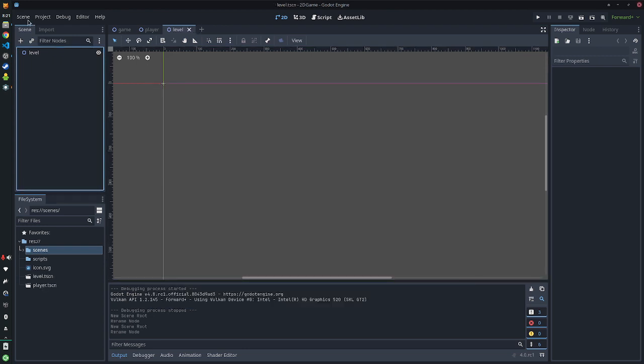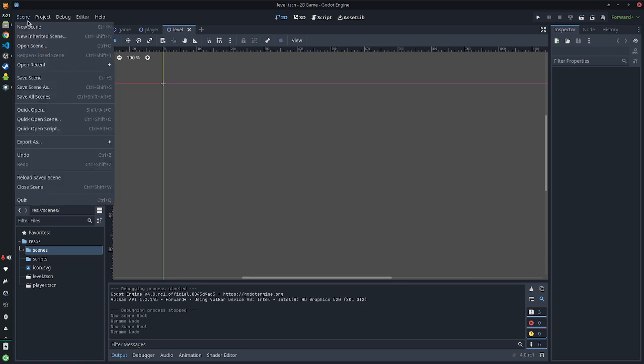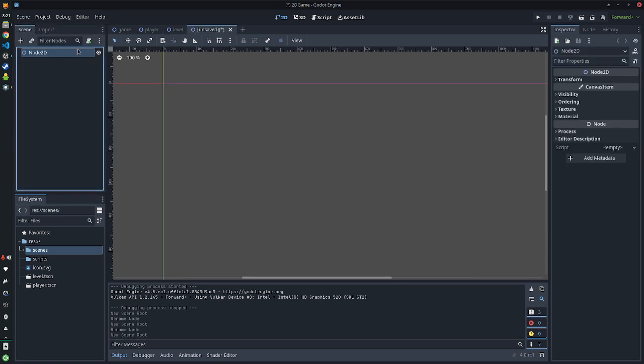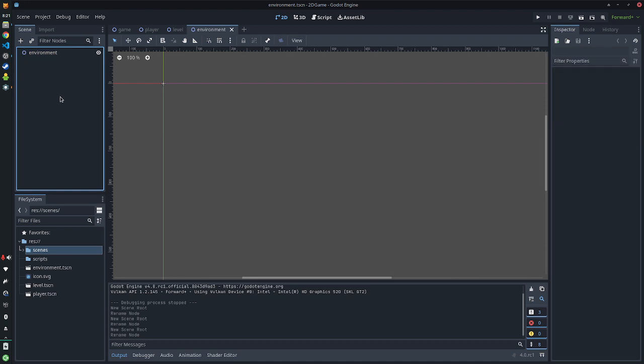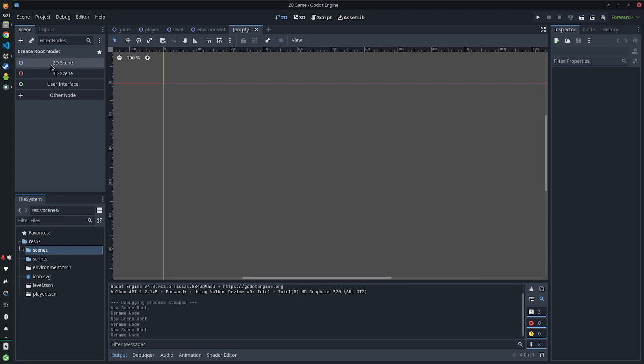Now every level has an environment, so I'll create a new scene called environment, if I can spell. Save that. And every environment is built up of something, and in this case I build my environments out of blocks, so we'll create a new scene called block.